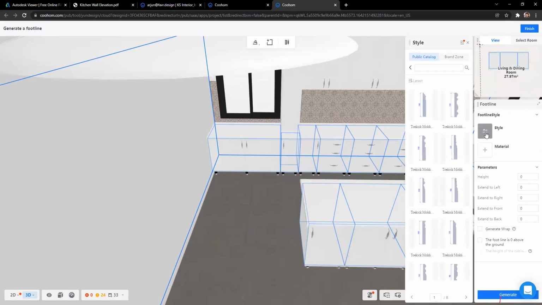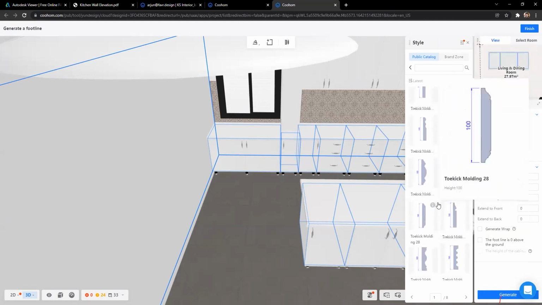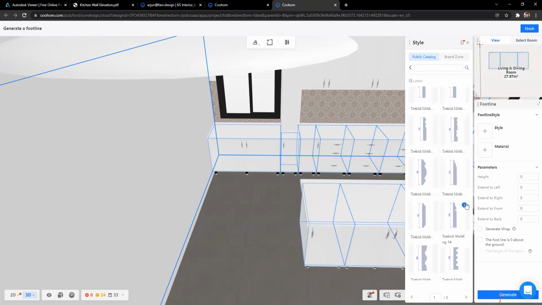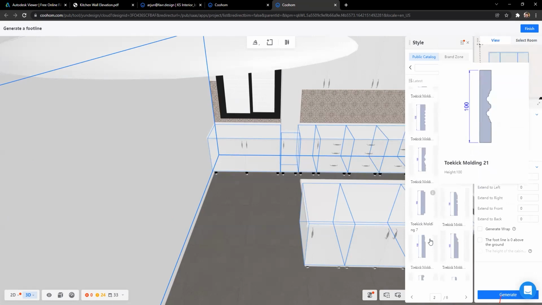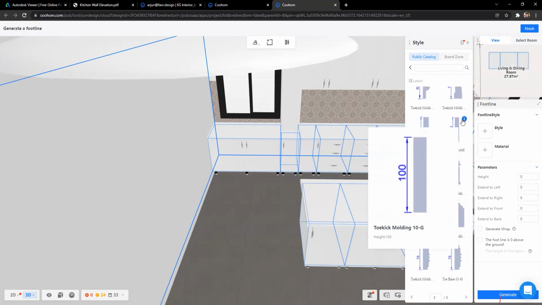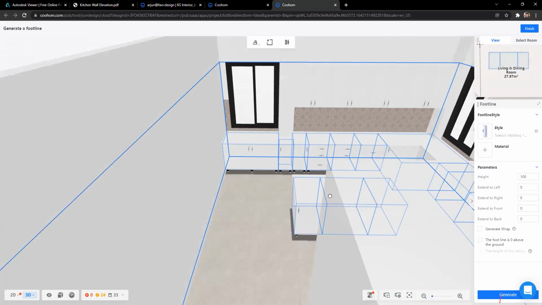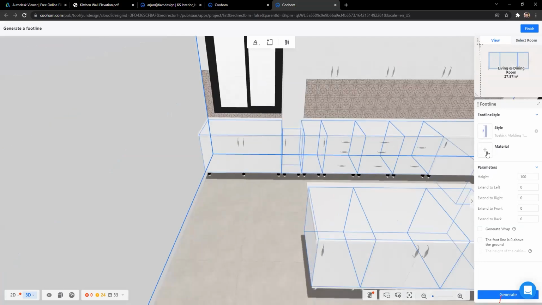And the first option will be the style, which can be found here. You can select from a lot of options they have here. You can see a scale on the left side, which determines the length of the toe kick model. And I'll have to use 100 mm molding here so that it won't show the other side of the cabinet.